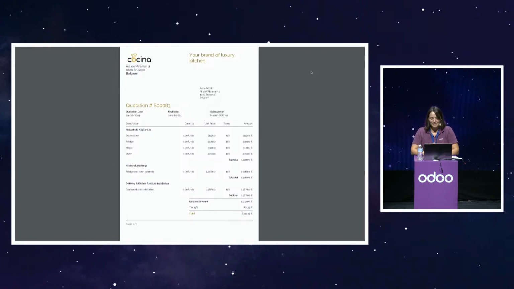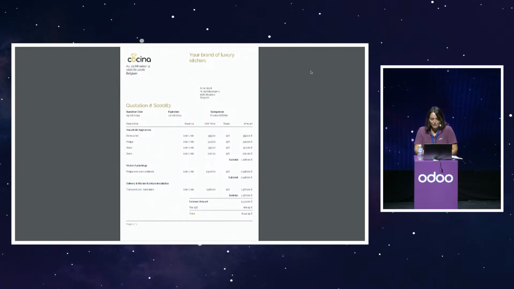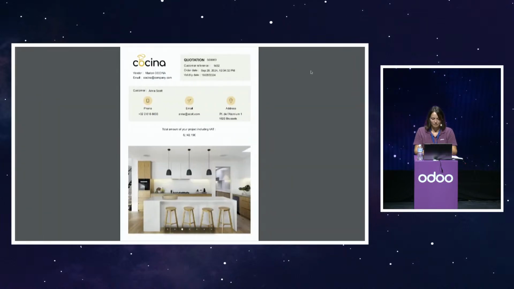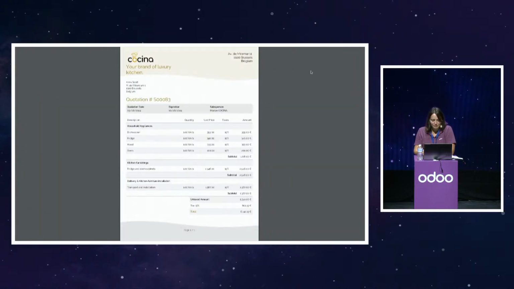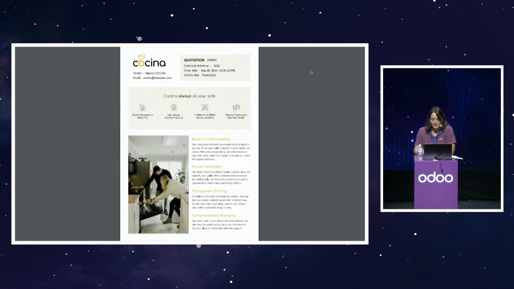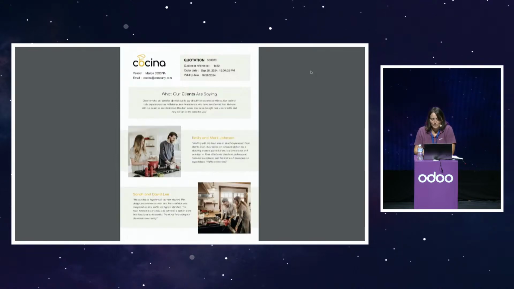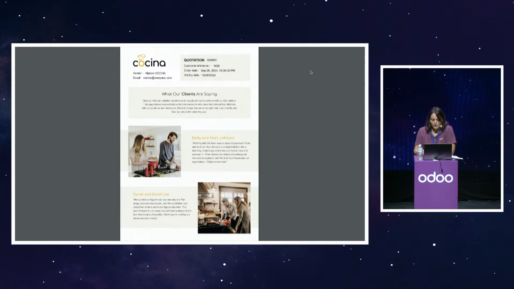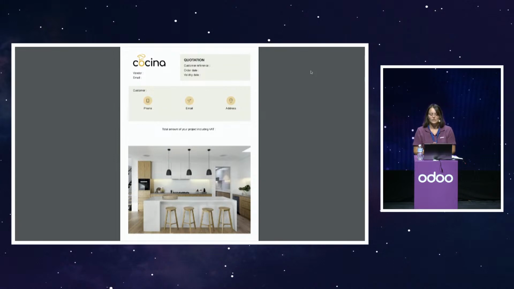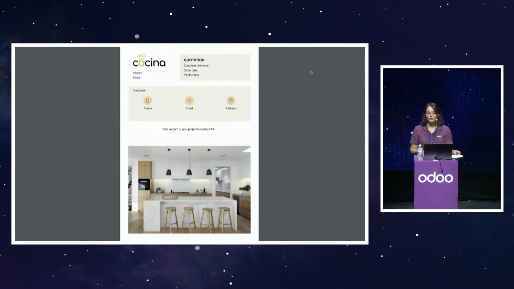So today I will show you how we can make a beautiful quotation from this one into this one. As you can see, we need our quotation to reflect the beauty of our design and tell a story. So how do we start building a header and footer?